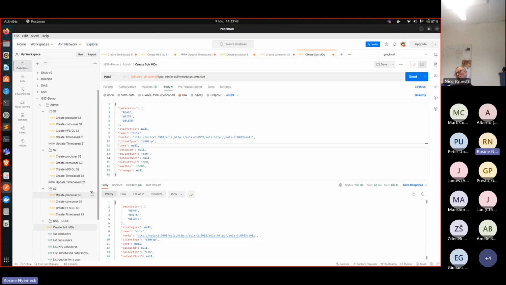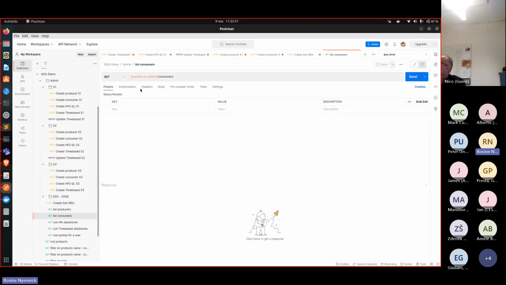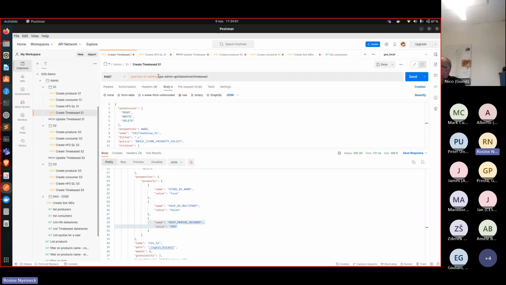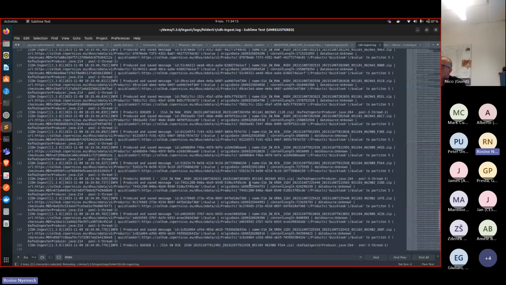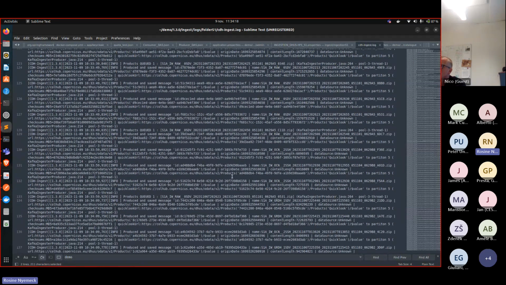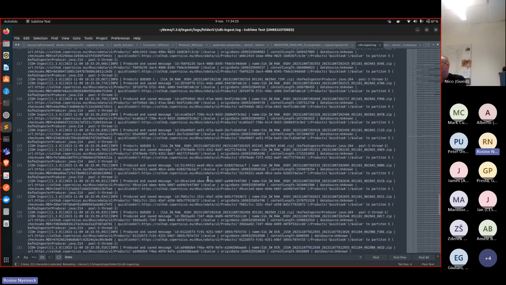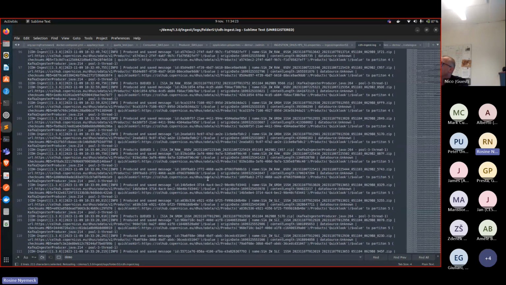Also Postman, just to check the consumer that we have. With this request, we can see all the consumers we created. And I just need this one. Sorry, I stopped the admin API, so we cannot execute the request, just to free some resources for the ingestion.